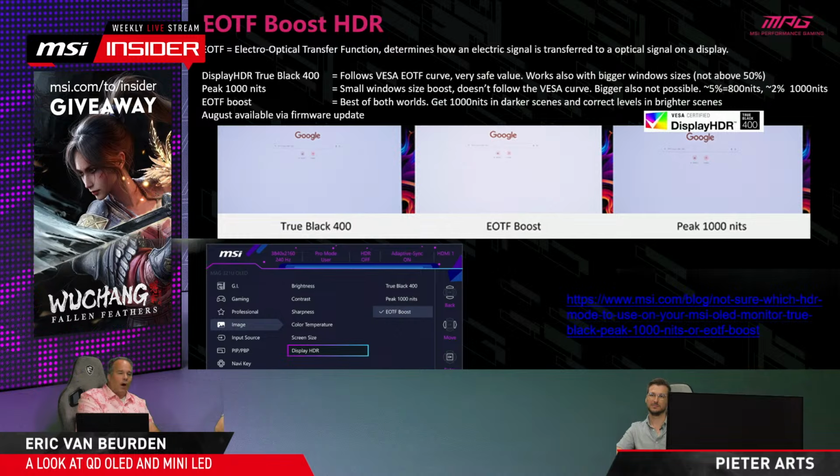So that's why we also have Peak 1000 nits. This is much better at small areas, so it is much brighter, but it doesn't follow the VESA curve. So bigger windows are not possible. It's like the opposite of Display HDR True Black 400, because not only the brightness but also the blackness. Is blackness a word? The darkness. The offness of the pixels. Later we have a curve we can show you.